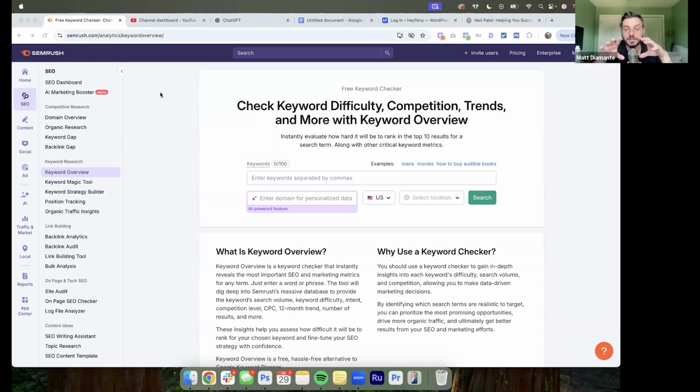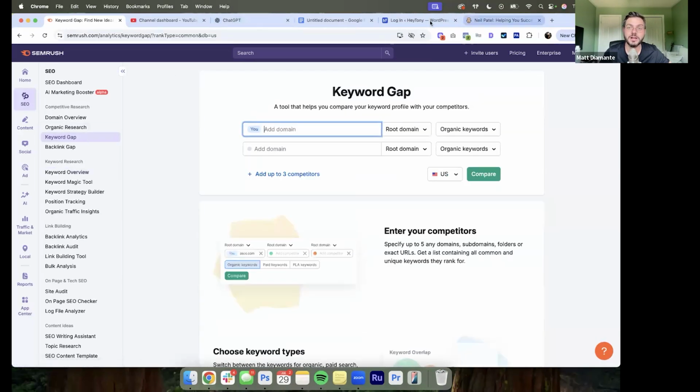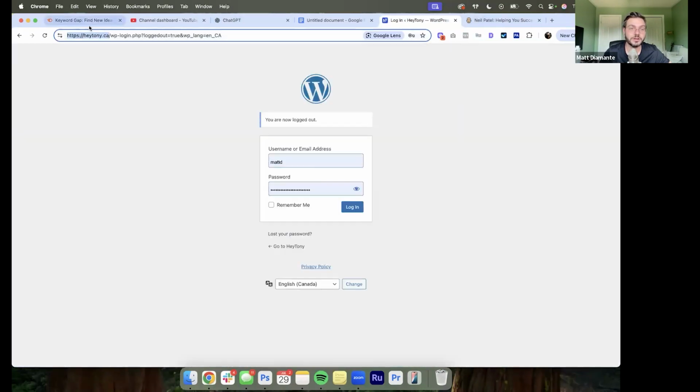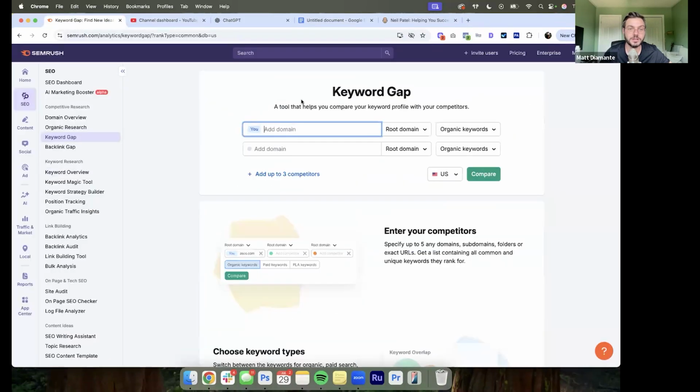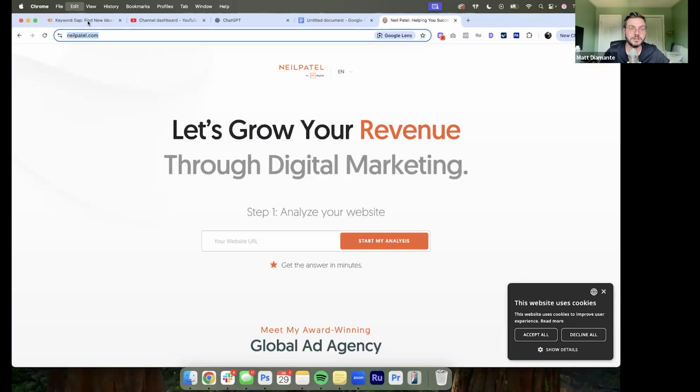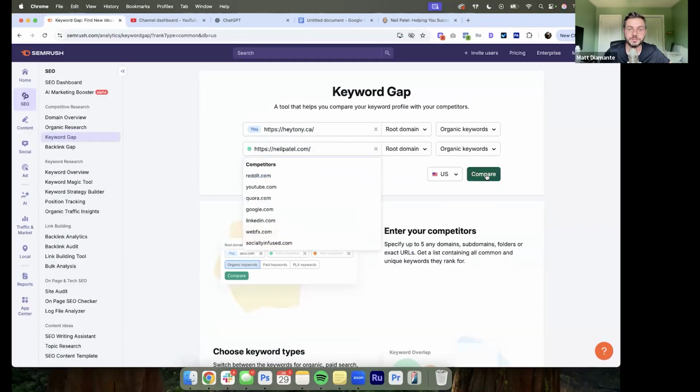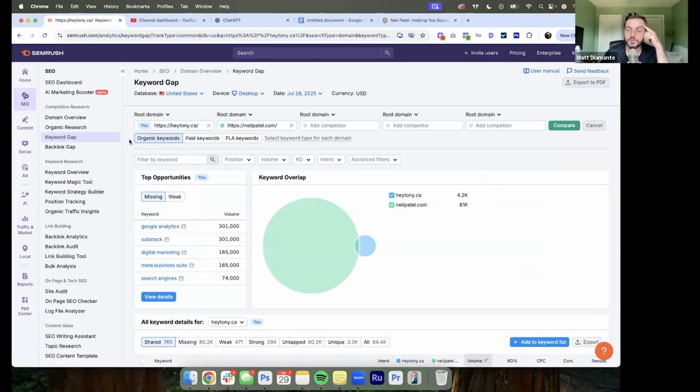I'm going to show you really quickly, and some of you already know this, how to find a keyword to rank for or to write for. So we're going to go to keyword gap here. I'm going to do this for Hey Tony. Oops. And we're going to do Neil Patel as well. I have some tabs open already. Let's do Neil Patel. Okay. So we're going to do what we call a keyword gap. This is going to show us all the keywords that Neil ranks for that I don't. You can see his bubble is way bigger because he ranks for way more things. He's been doing this a lot longer than me.